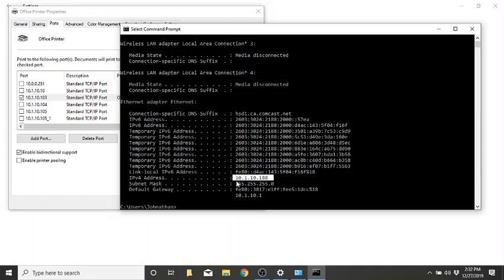But let's assume that we have the correct information. That looks good. They should be very similar as we have here. We're going to type in another command, which is the ping command, P-I-N-G space, and then we're going to type in the IP address of the copier right here that we had it pointed at before.